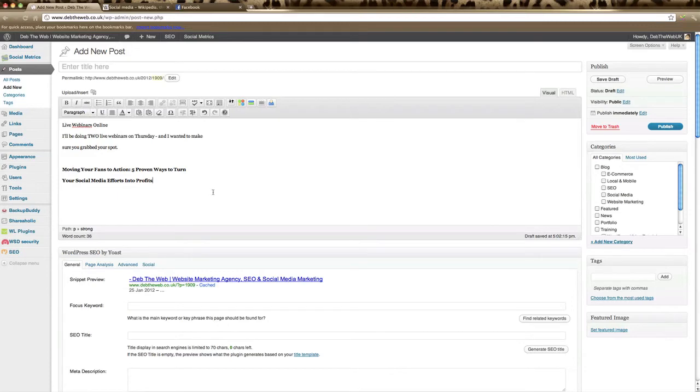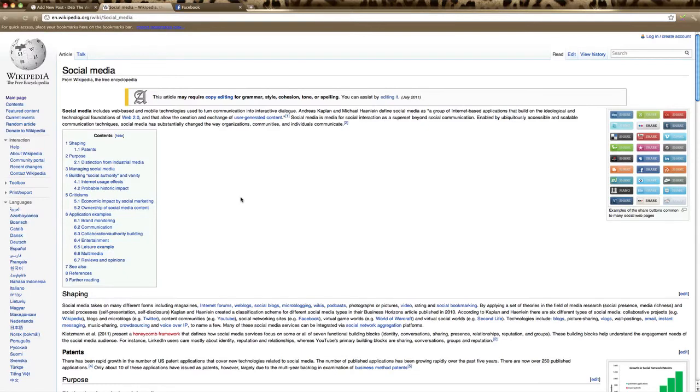Now, if we'd like to copy some different text, for example, let's go to Wikipedia, and I've just searched for social media and found a very interesting article on social media. And I'd like to copy that first paragraph and paste it perhaps on my Facebook page.